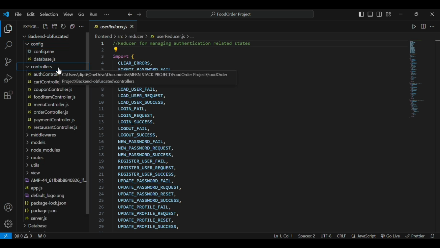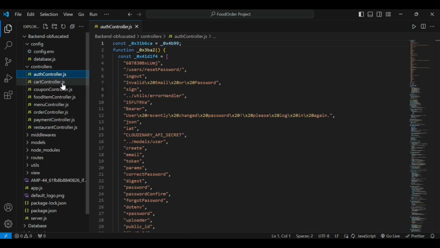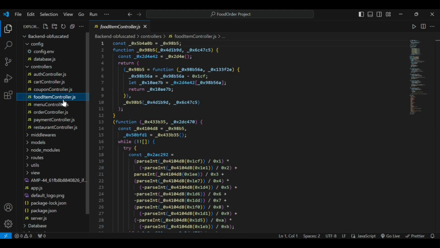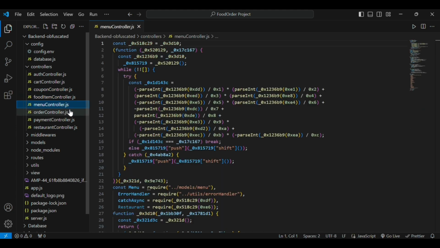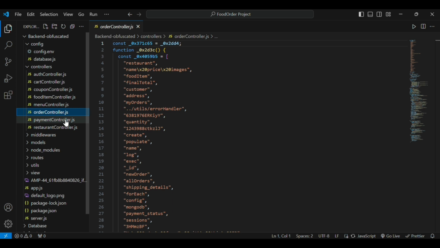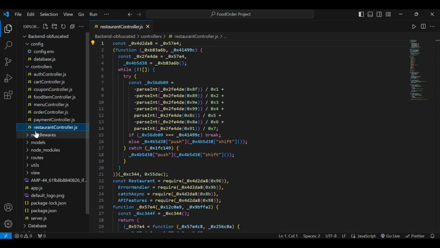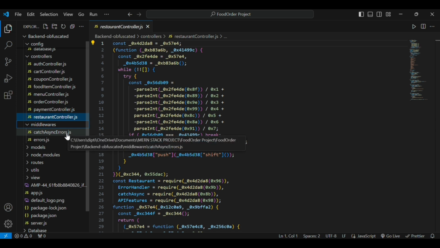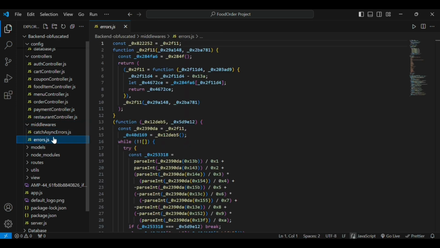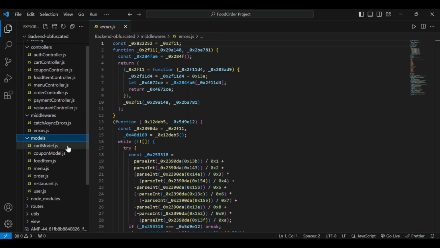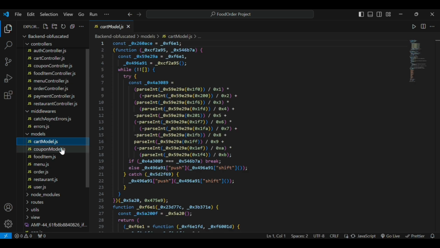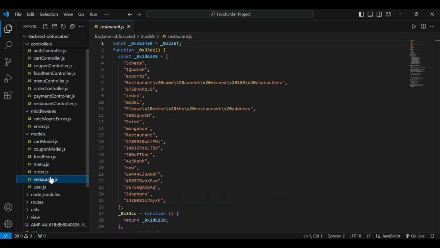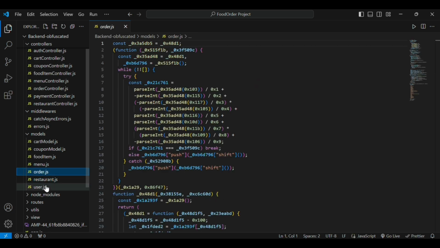In the controllers, we have auth controllers, cart controllers, coupon controllers, food item controllers, then menu controllers, order controllers, payment controllers, and restaurant controllers. Then middlewares, there are middlewares like async errors. Then in model parts, there are cart models, coupon models, food item, menu, order, restaurants, users.